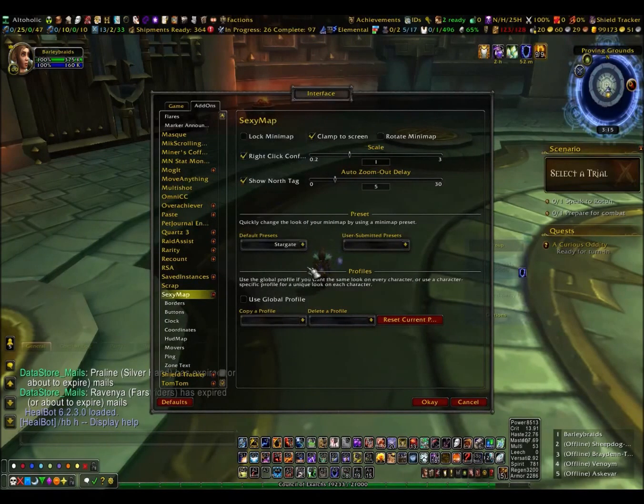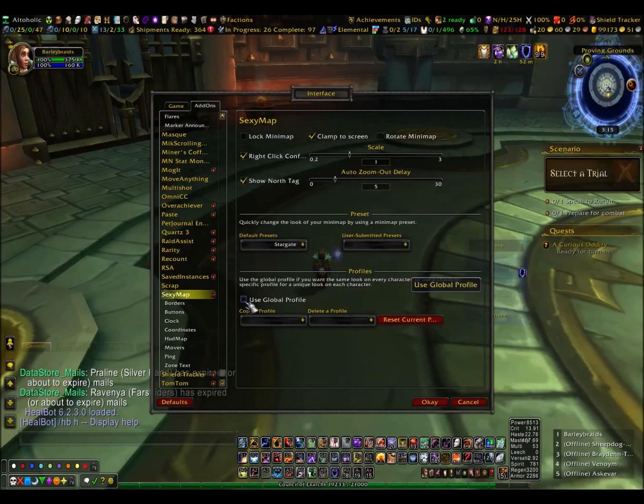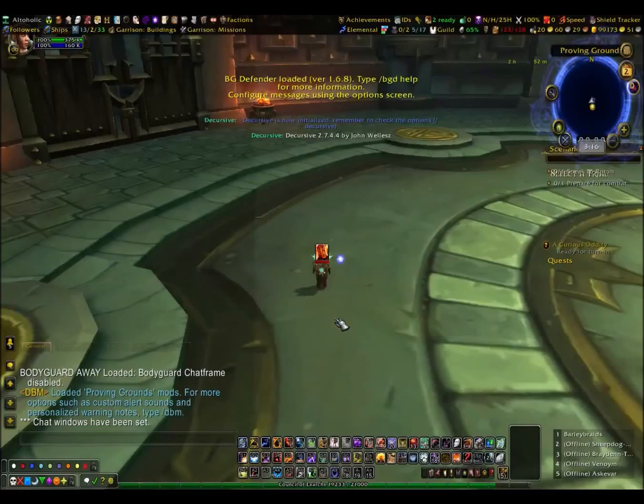And finally, there is the global profile option. This allows you to save one particular configuration as your global setting. You simply check that box on whichever toon you're on, and it will automatically change all of that character's settings to the global settings. This is very useful for quickly copying the same settings among all of your toons. As I mentioned before, it is customizable.